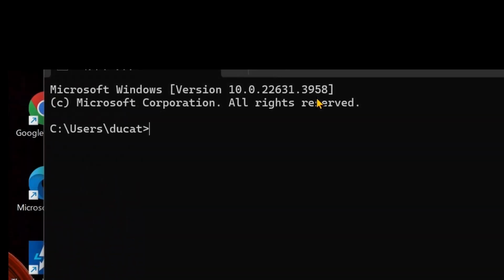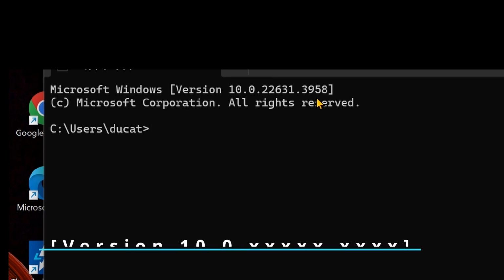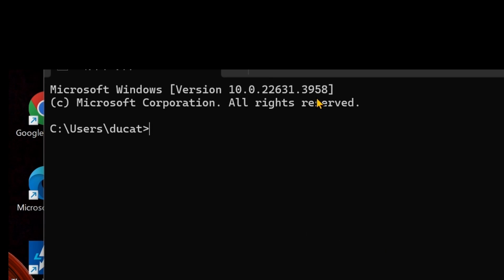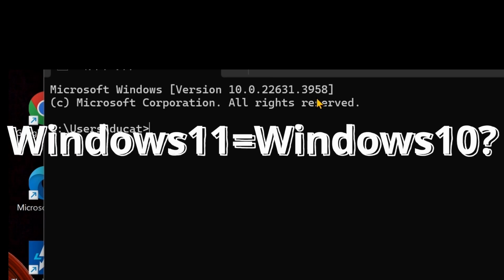631.3958. Depending on the specific version of Windows 10 or Windows 11 you are using, the numbers that follow version 10.0 might vary, reflecting different updates or builds, but the initial number 10.0 should be identical to mine. So, the Windows version is 10.0, which means that the Windows 11 operating system I'm currently using is actually built upon the Windows 10 framework.